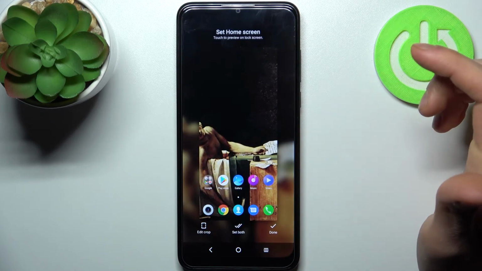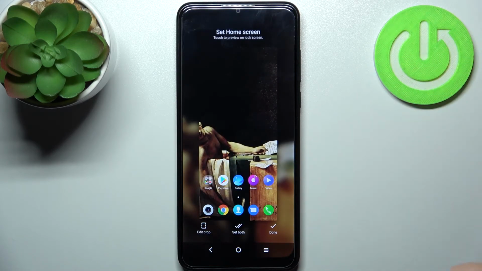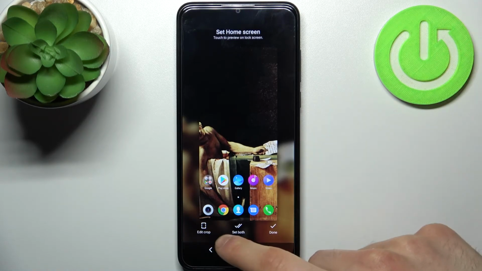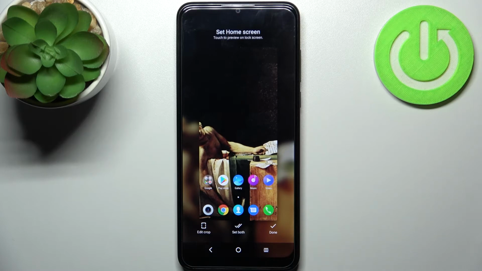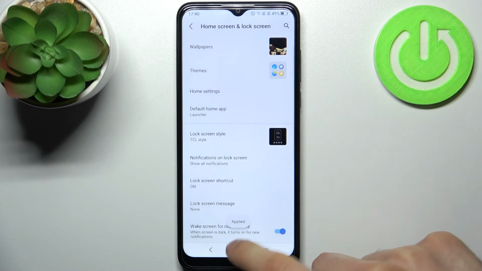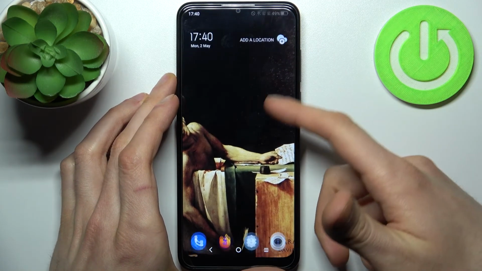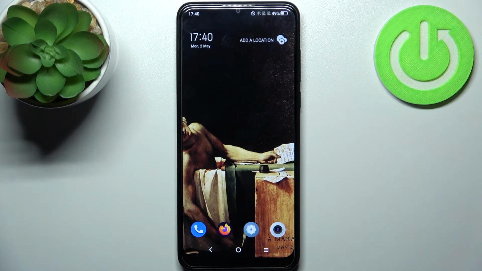Tap done, and here you can select tap done if you want to set it as a home screen wallpaper. Tap set both if you want to set it as home screen and lock screen wallpaper, as I'm going to do. And as you can see, wallpaper changed. So yeah, and that's it.